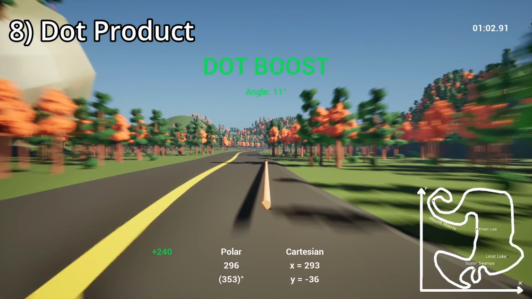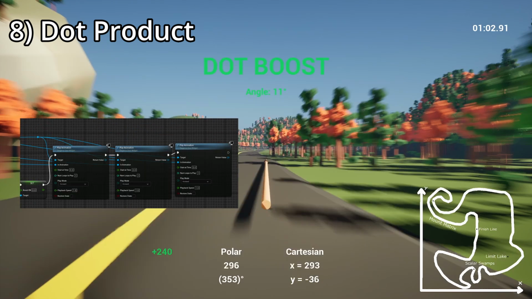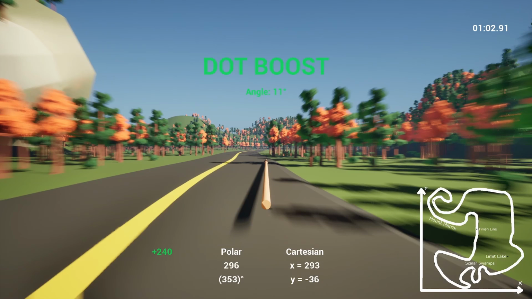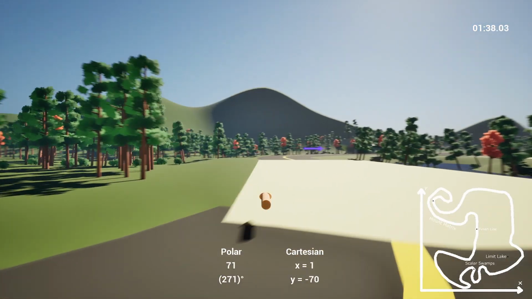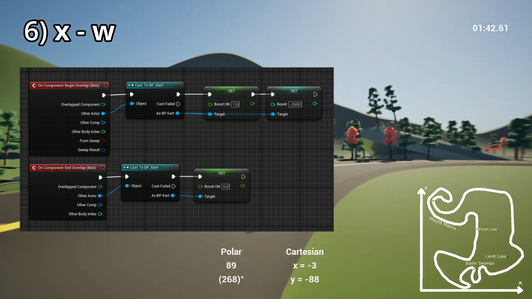Now this dot boost takes your velocity and does a dot product with the vector of the boost pad. And depending on the angle, your speed will increase more or less. So ideally, you would hit it head on, so the dot product is the biggest and not on the side where the dot product would be 0, or in the opposite direction where the dot product would be negative. It's also important to note that the way the boost works is by adding a velocity vector to your current velocity vector.